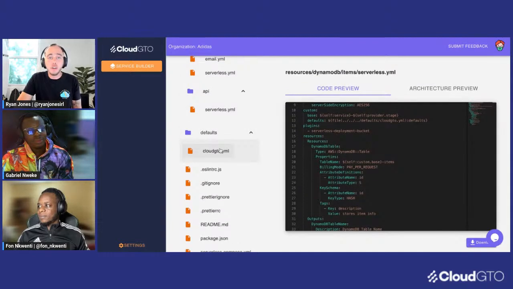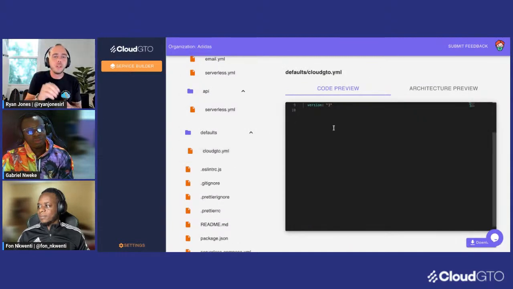Do you have a default file? So those first initial things that you enter into the UI and when you're building a service, such as the service name, the stage, the region, maybe if you set the default Lambda timeout or memory size, and also the runtime, they all get saved inside of this one CloudGTO YAML file.